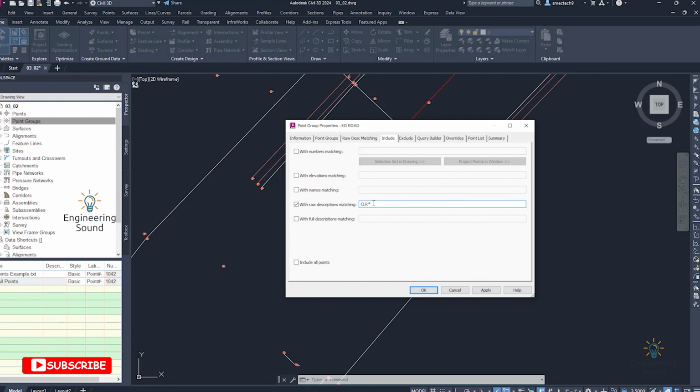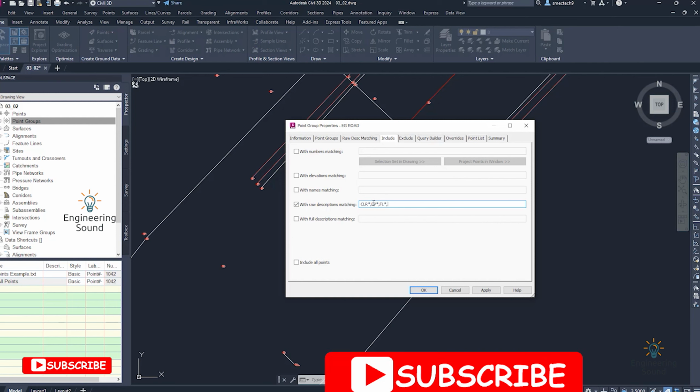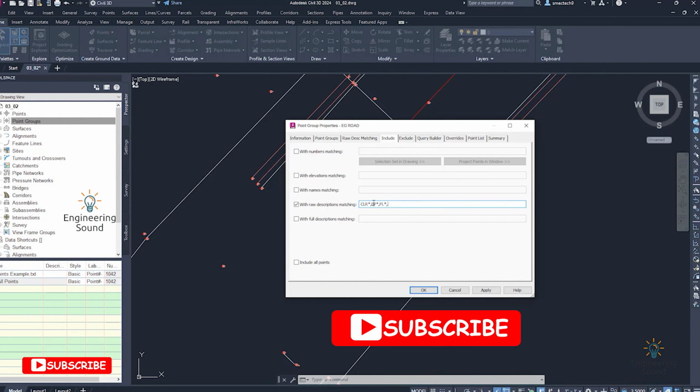Next, if you're going to add another raw description, first you need to enter a comma. And then, for example, we have the EP, and same as before, hashtag. And next, we have FL, FL hashtag and comma. Next is BC, okay, hashtag. We already completed 1, 2, 3, 4, 5, 6 lines. So for these lines, we have these points.